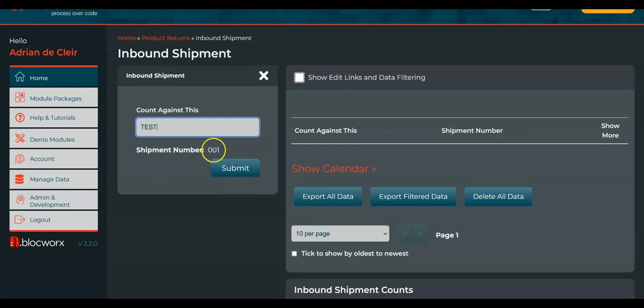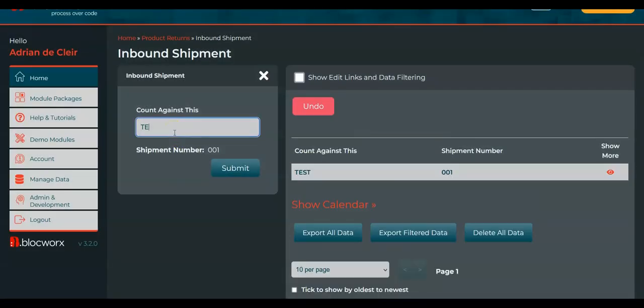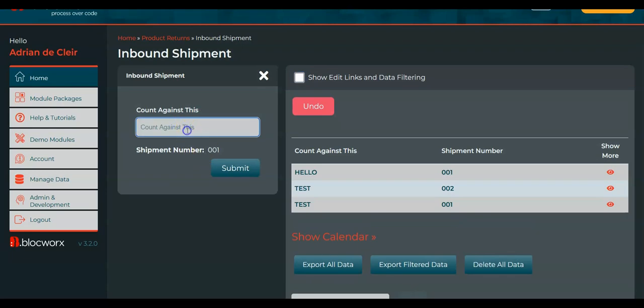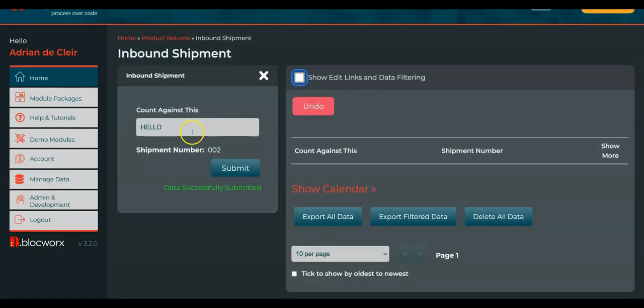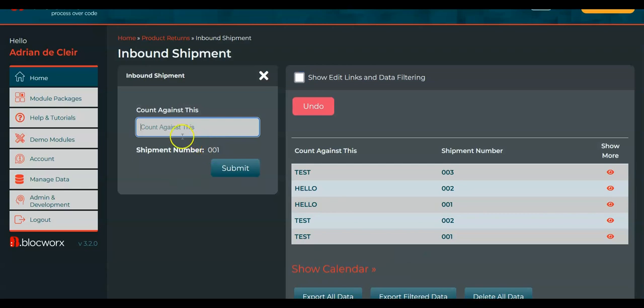So normally the auto increment here just keeps going up every time you press submit. However, I've put in the reference counters to say, well, count against these ones. So I'm going to show you test 001. After pressing test again, this goes up to 002. But if I do a new value, hello, we're back to 001. When I do hello again, that goes to 002. Now let's put in test again, and that's 003.